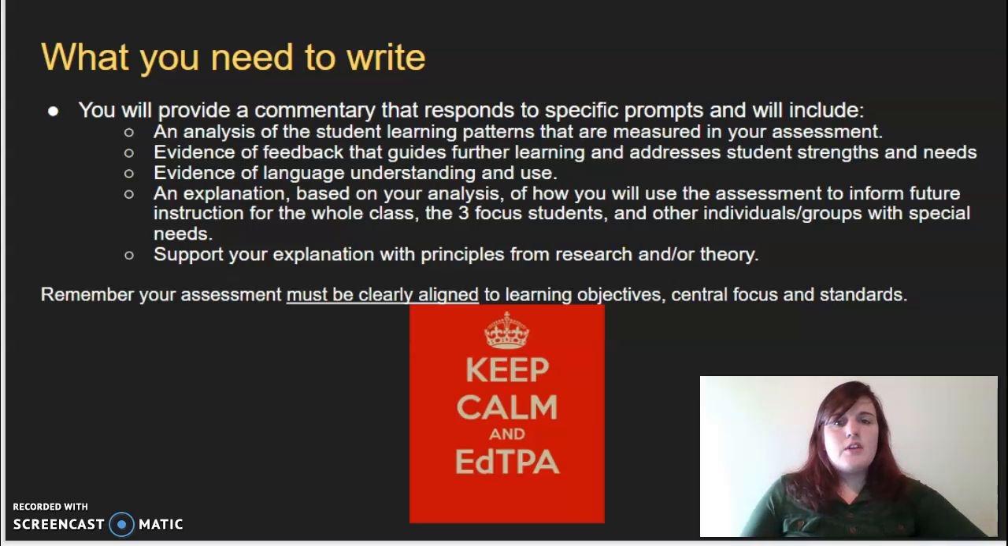Also, you should show evidence of language understanding and use. And finally, the last part of your written part is that you should explain how what you saw in the assessment of the students will help you make future decisions, if you were to continue with that class, on that class, the 3 focus students specifically, and other individuals and groups.